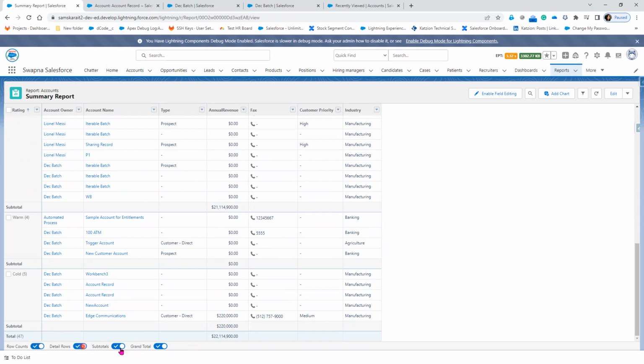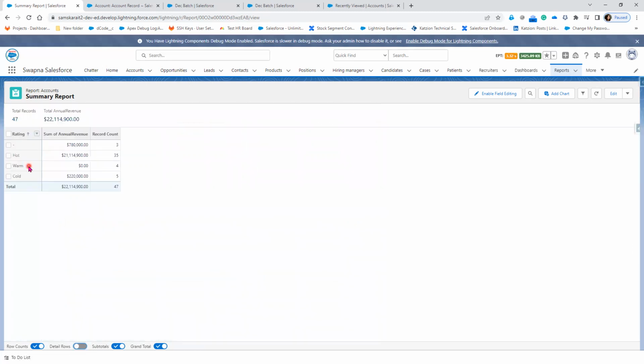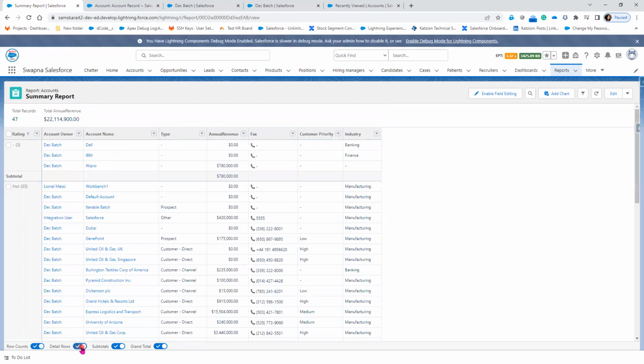Now below these icons are toggles. In case you do not want to see the details row, you click on this. What will happen? It is going to give you the count of it: sum of annual revenue and record count. How many records for each rating? Now, if you want the detail, you can say detail. If you do not want a row count, you can remove the row count so that it will be removed. In case you want a row count, it will be displayed.